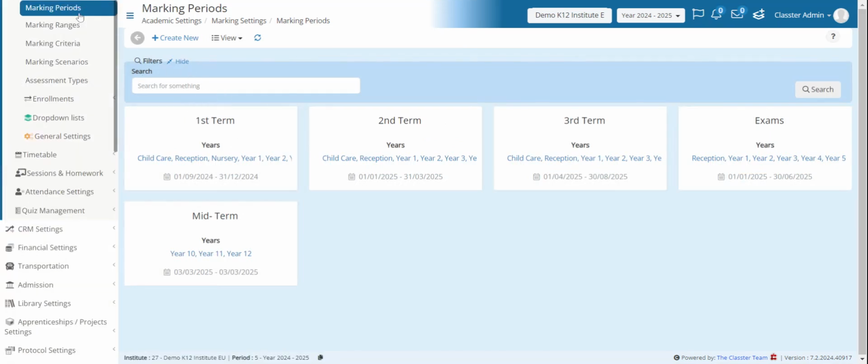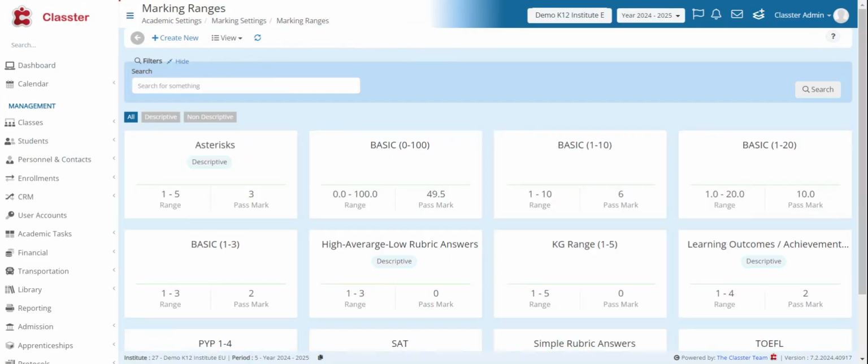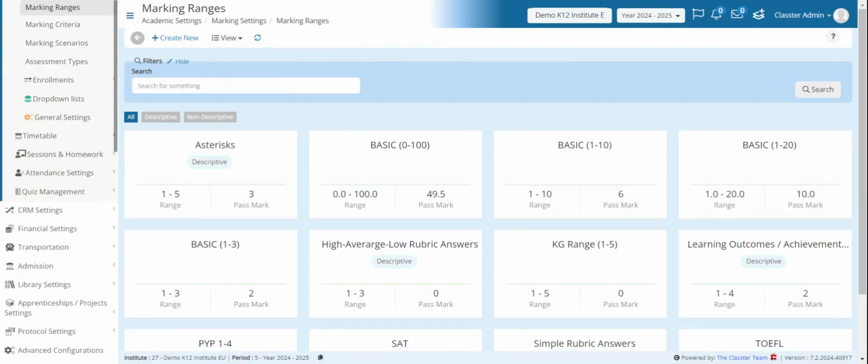Now let's go at marking ranges. In this section, you can create and edit marking ranges. This defines the scale used to mark a unit. You follow the exact same path from configuration to academic setting, marking settings, and marking ranges. You can view the ranges in a grid or card view. You can select this from here. You can view all existing ranges here, both for descriptive marking and numerical marking. You can see all of them together, or you can separate them, descriptive, non-descriptive.